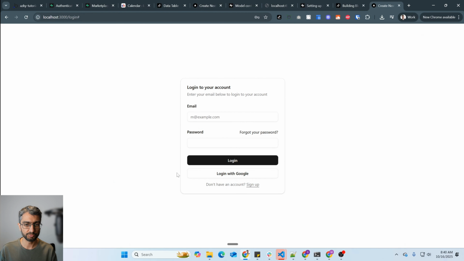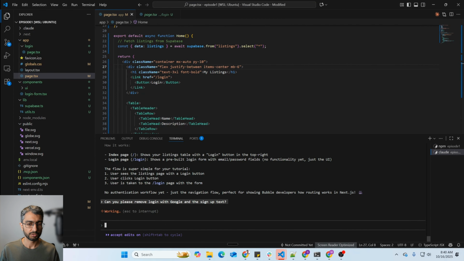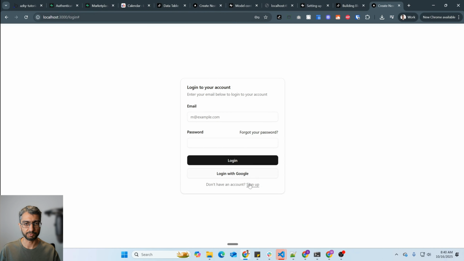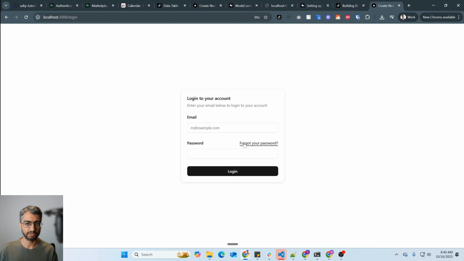Okay, let me remove the login with Google and the "don't have an account" text. We're not making sign up yet. Can you please remove login with Google and the sign up text? So it's just gonna make a little diff, and from that component, these two will disappear. And forgot password, you know what? Remove forgot password as well. We're not making that yet. So then login, email, password, login.